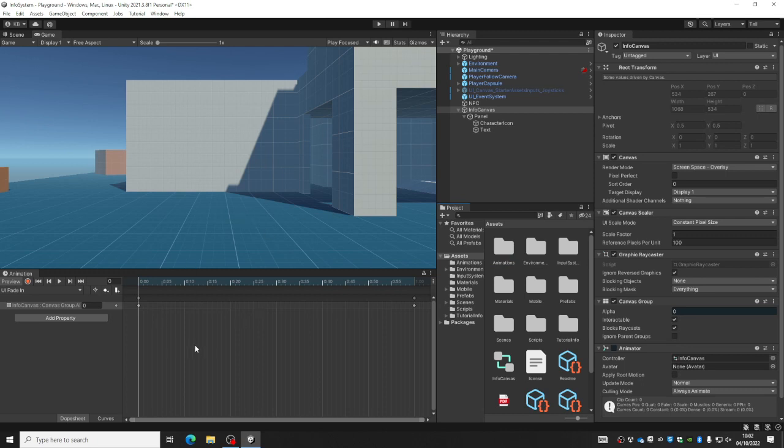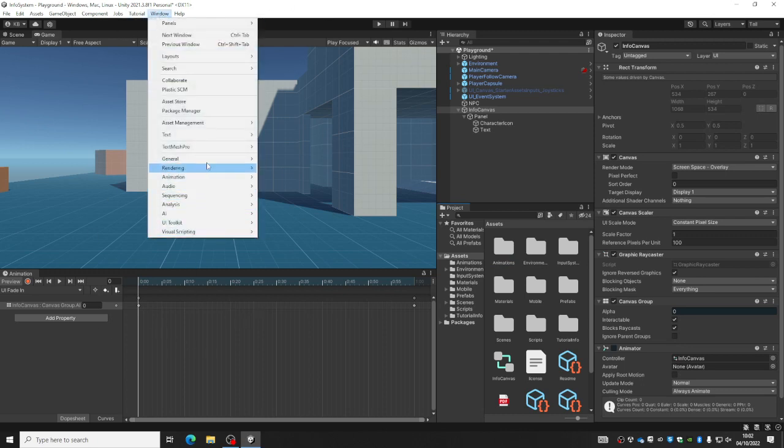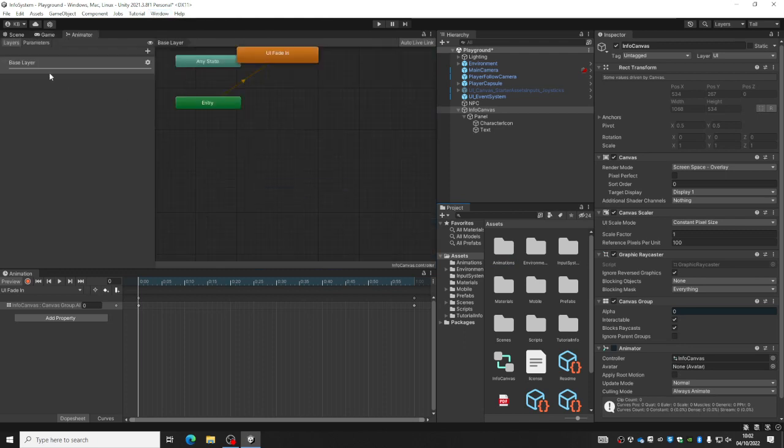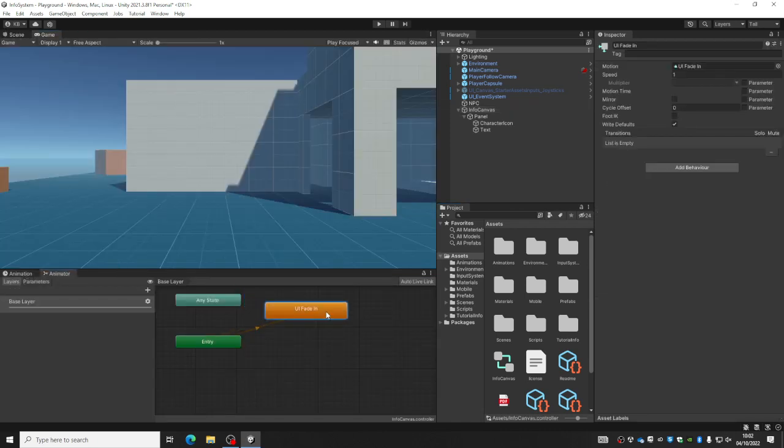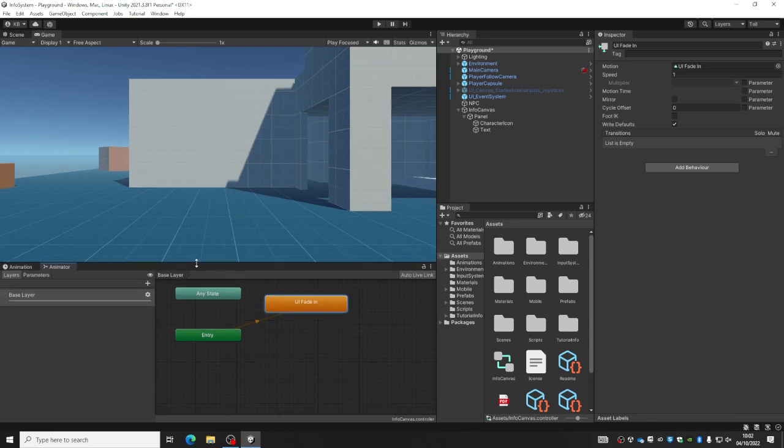There. Cool. So what we're going to do is Windows, Animation and Animator. And we can just drag this down next to animations. Fade in, will it be our default? Yeah, sure. Remember, what happens on entry?